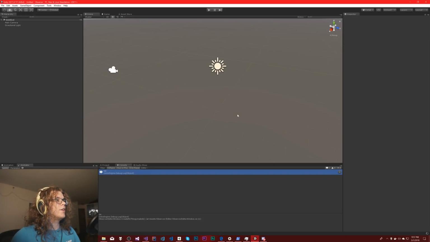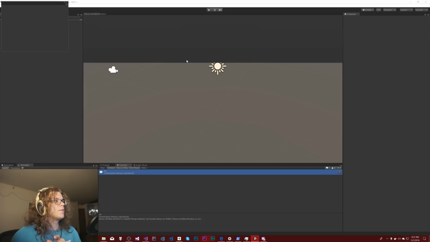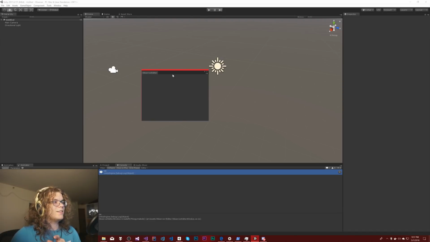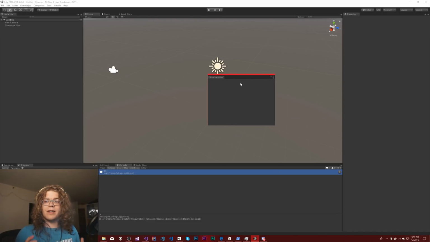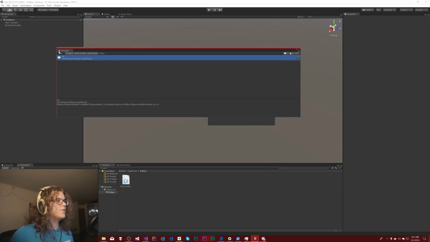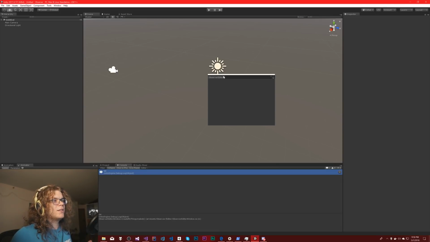And so if I go back here, once this compiles, we should get this and I can click observer. And now we have this nice editor window. Editor windows are going to function exactly like they would anywhere else. All of these are editor windows as well, so the console is an editor window. And they'll all dock and manage themselves exactly like you would expect, and they'll save their state.